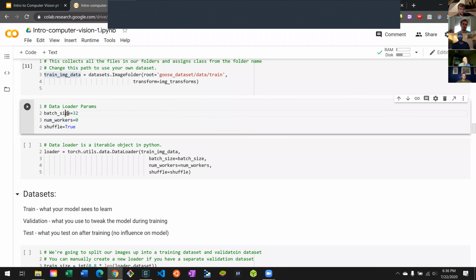And then we are going to set some parameters for a data loader. We're going to say batch size is equal to 32. So this means that this data loader object is an iterable object that we can use in the training portion of our code when we get to it. It's going to look at a batch of 32 images, train on that, make some adjustments, and then keep looping through 32 until we reach all the images.